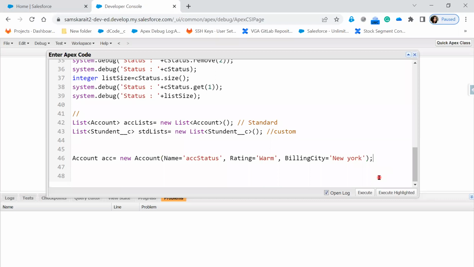Now this is done. Insert DML: if I do the insert, what will happen? The record gets created. Insert account, and it is committed to the Lightning account table. That means the record gets created inside Salesforce.